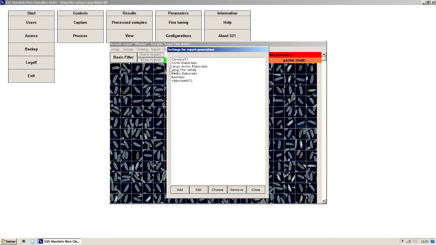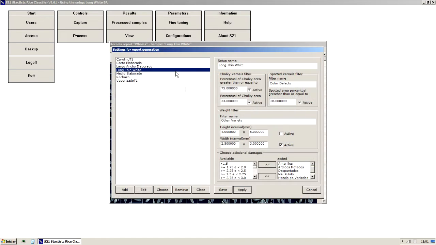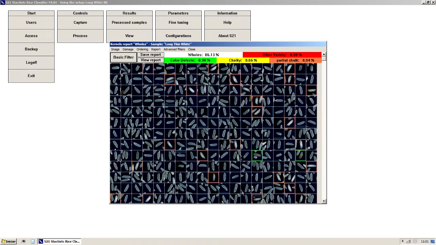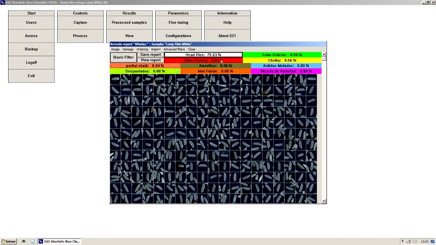Now, let's apply the basic filter. The filter is programmed to find chalky, center chalky, color defects, and dimension-varied mixtures. When applying the filter, the program indicates the grains that meet the selected criteria. In the sequence, we can visually check the results.